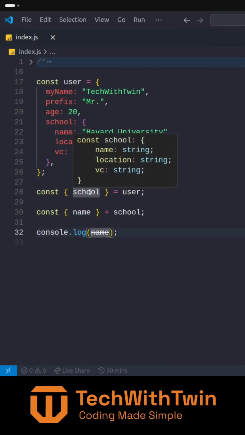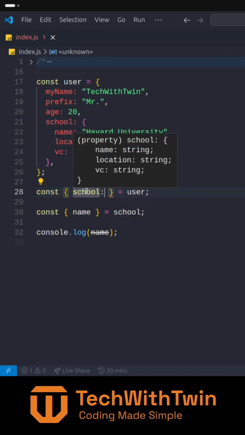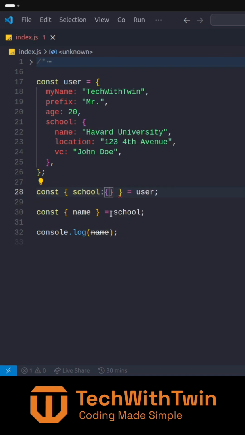So if we run this right now, you can see Harvard University, because the school now at line 30 is an object, and then we can still destructure the school and grab the name. But now this one looks a bit weird. So why not we continue here? So we said how we can add aliases. So why not we destructure immediately? So we have access to the school and then we can destructure the school directly here and grab the name.